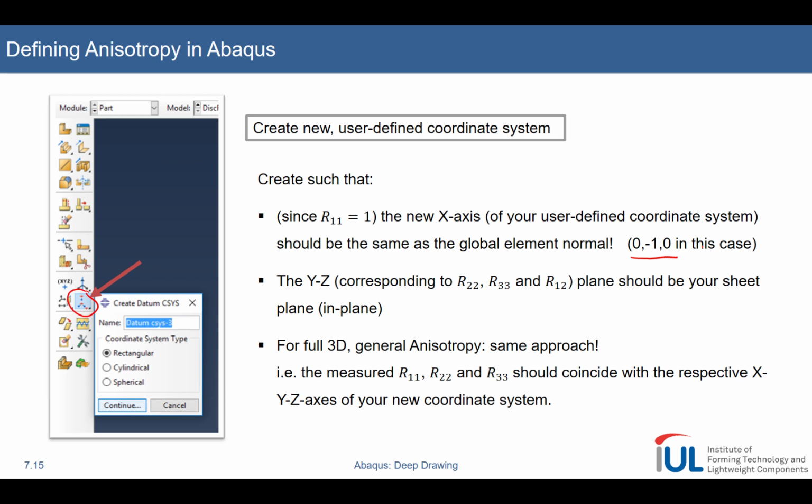Next on, Abaqus will ask you to define your YZ plane. So that will correspond to our capital R22, 33, and 12 values. And this is actually the in-plane plane for our sheet. And this is very important because this is the plane where Abaqus actually calculates the anisotropy if you define those three capital R values. So your YZ plane would be your sheet.